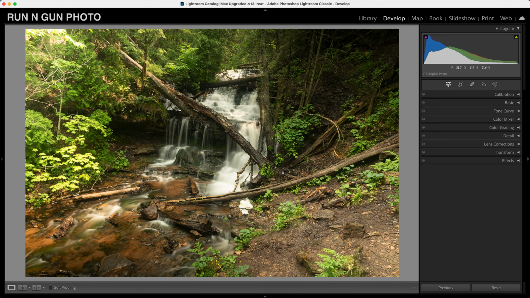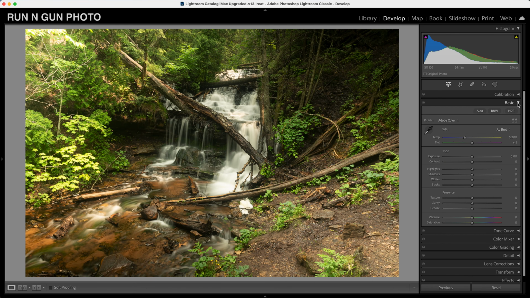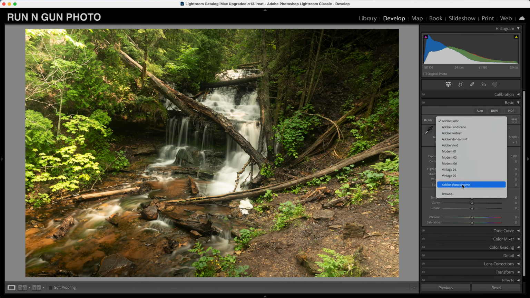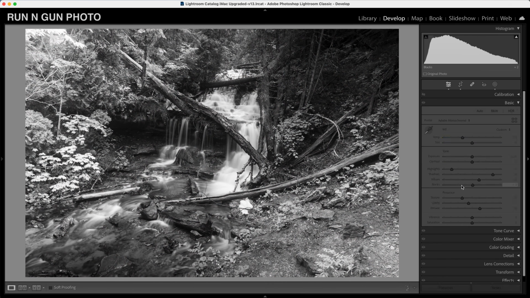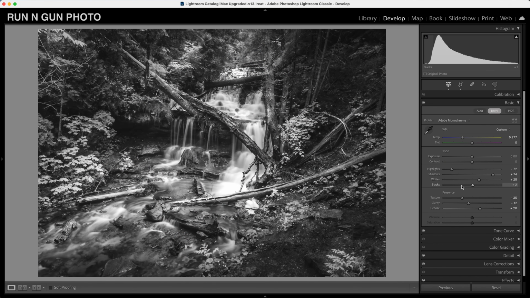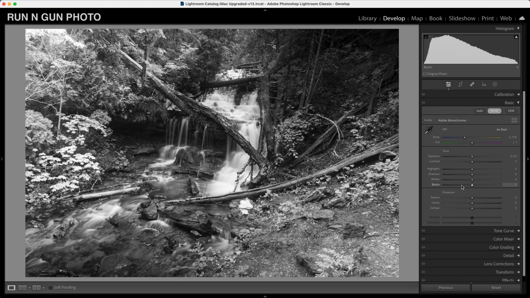So this is the beginning image that we're going to start with. Let's look at our basic toning tab here, and I can start off quickly by going to Adobe Monochrome or hitting V on the keyboard, and that's a pretty darn good start. But you can see there's a huge difference between the image that we're going to end up with and where we are now. So let's kind of start playing with this a little bit.